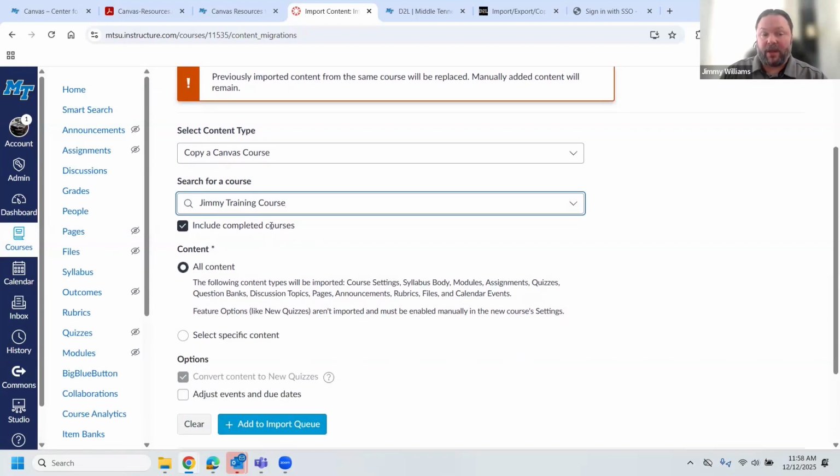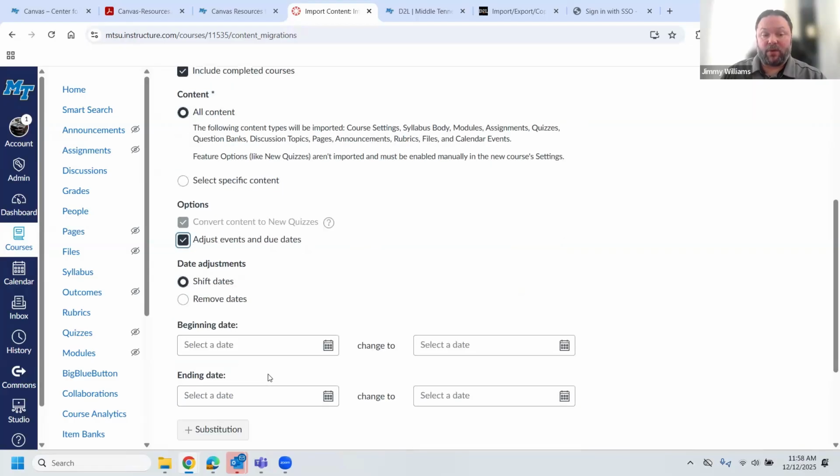So you can copy all of your content over just like this. So we're going to include completed courses, all content, or you could go in D2L and select specific items. You could do that also if you wanted to. Let's go ahead and just copy everything. You can also choose to adjust your event dates if you wanted to. You could shift the dates, remove the dates. That would be a really nice thing.